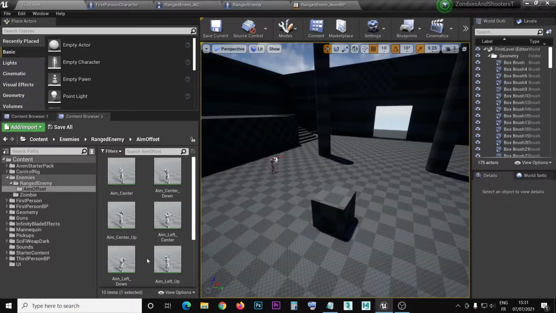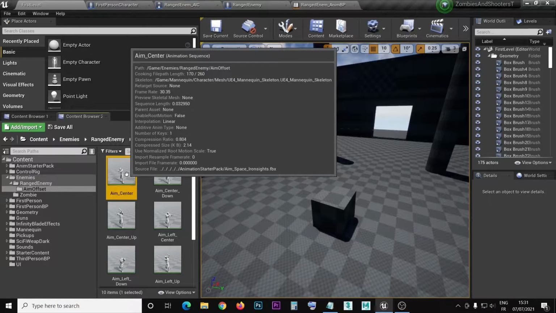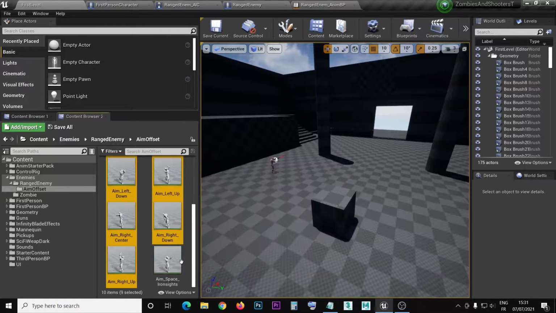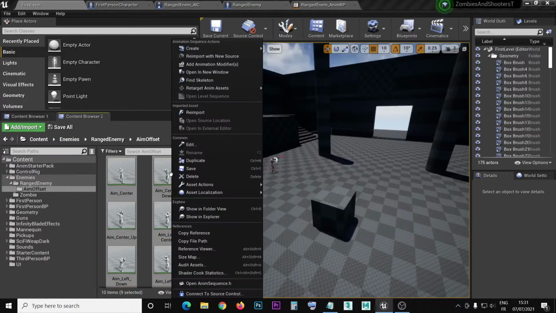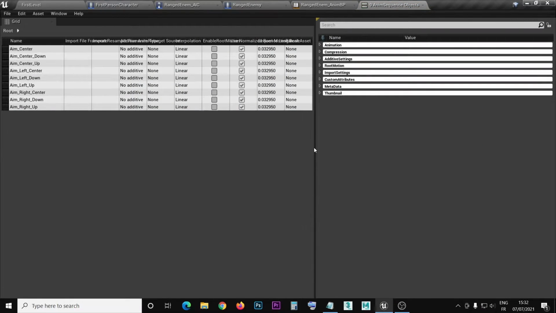Before creating our aim space, we should do a bulk edit on these different poses. So we select them all until the last one of them, this one. We right click, Asset Actions, Bulk Edit via Property Matrix, to edit their properties in one shot.